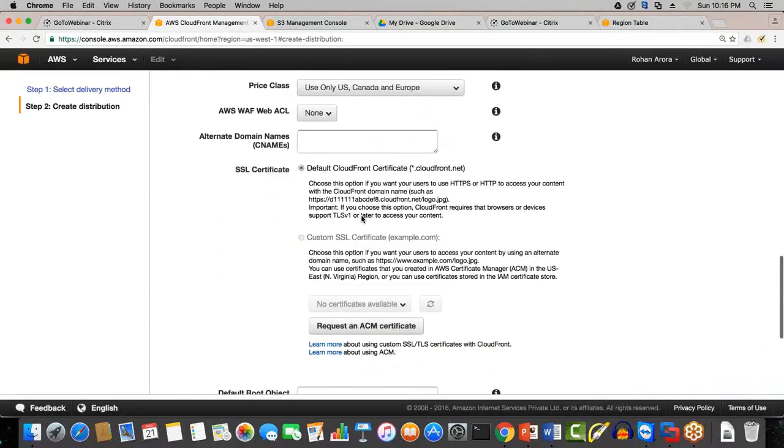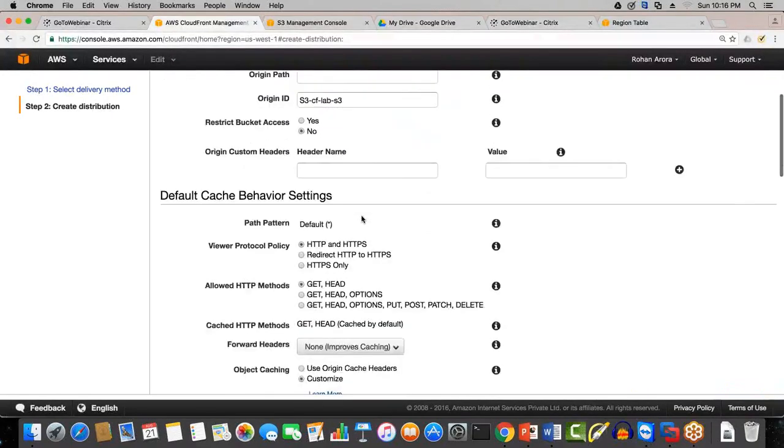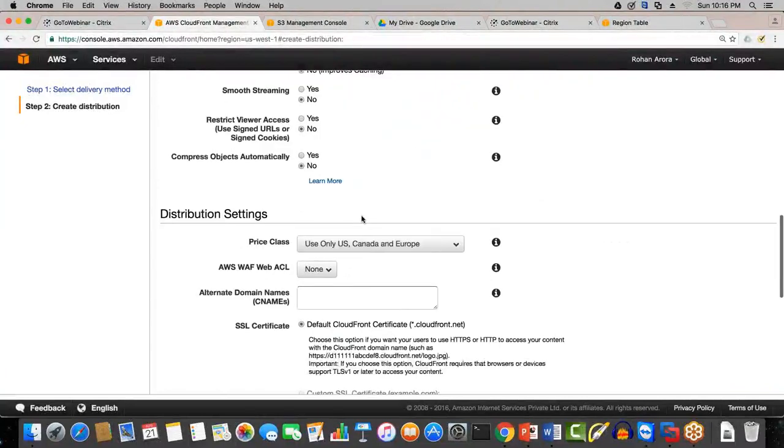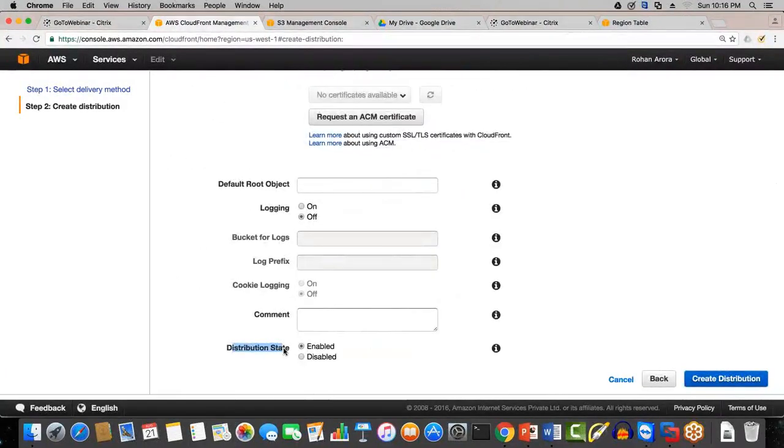So this is the entire configuration of your CloudFront distribution. Once you scroll down, you have to choose the distribution state as enabled or disabled. If I click on enable and click on create distribution, it would come into effect immediately and start copying the content to the edge locations. But if I choose disabled and click on create distribution, it will be created, but it will not be active. It will not come into action.